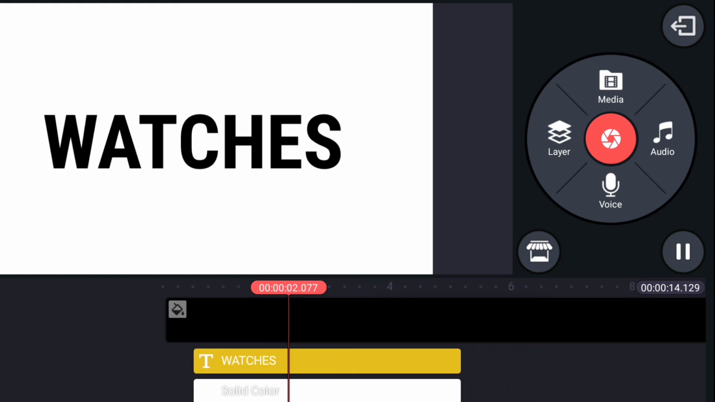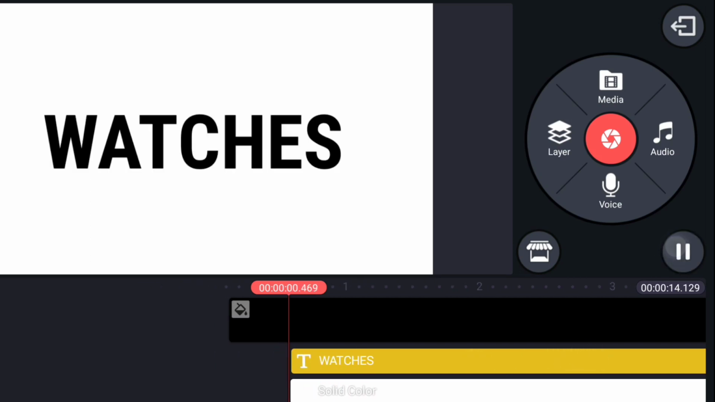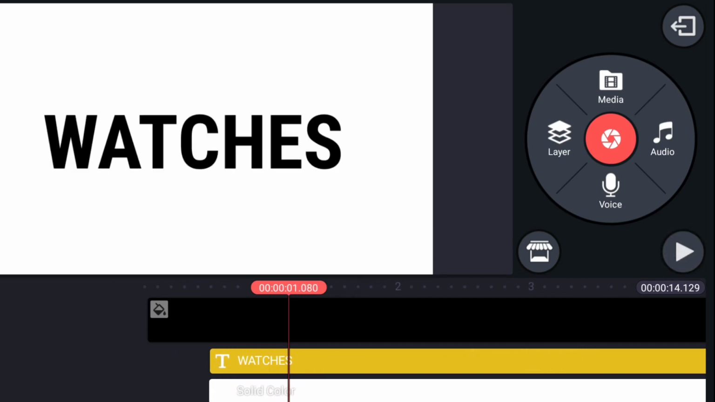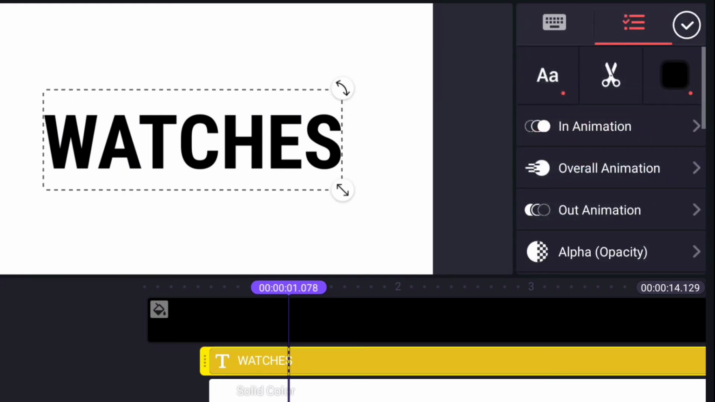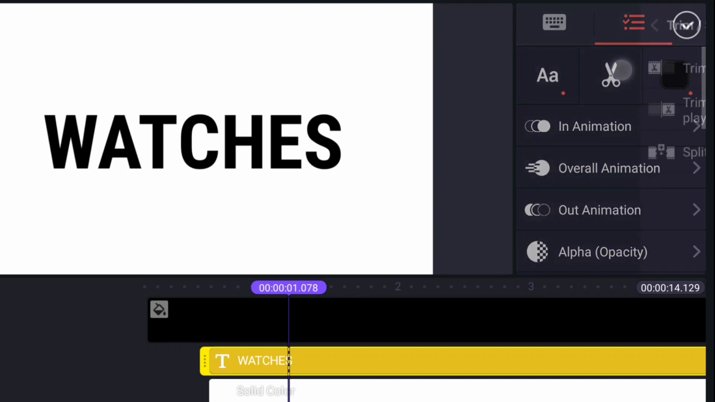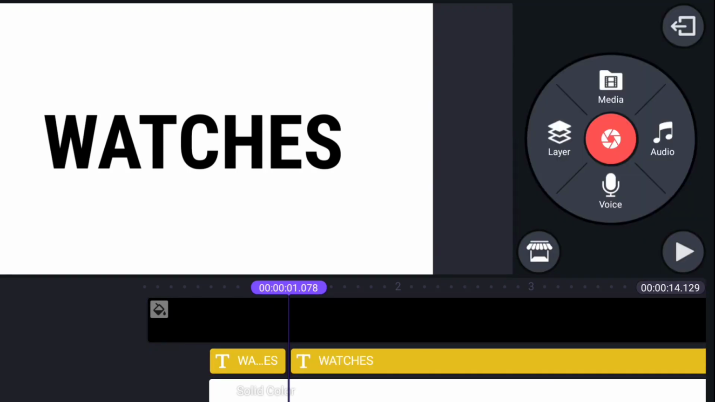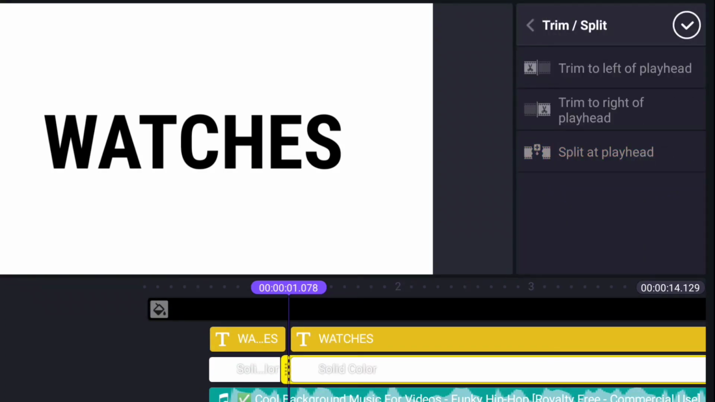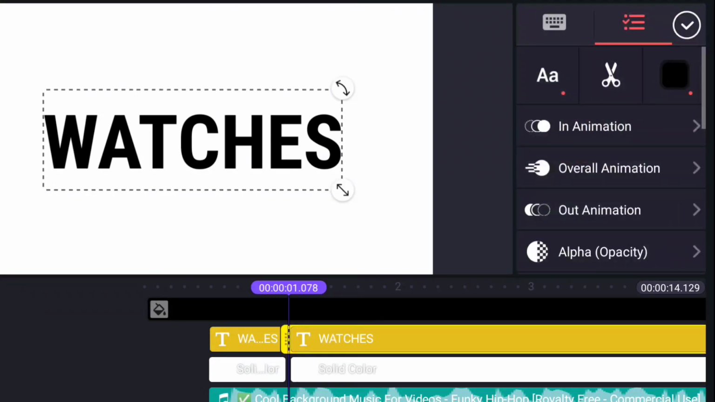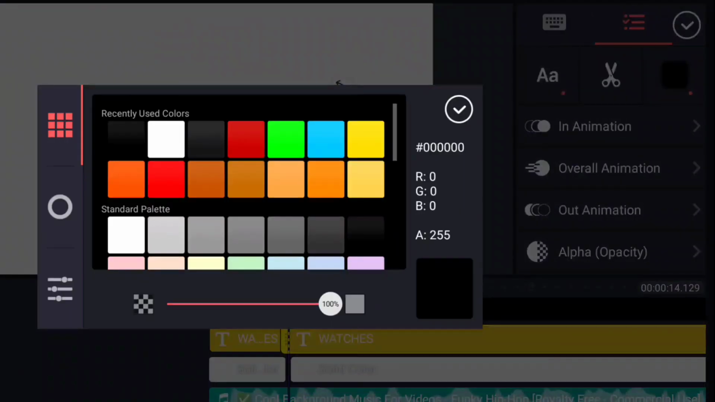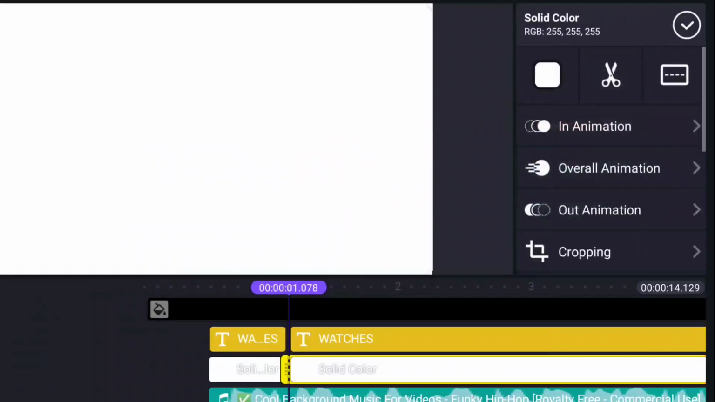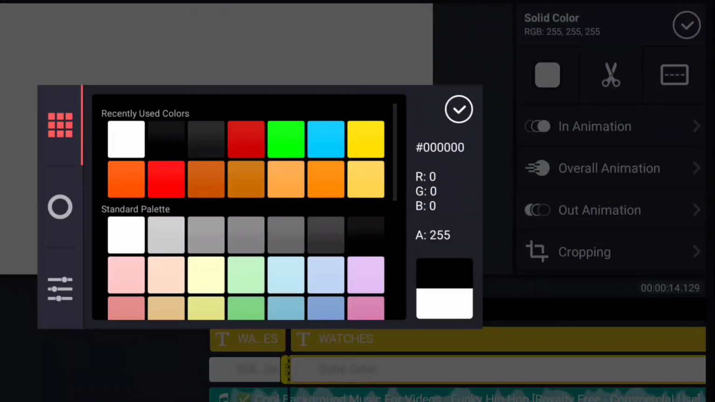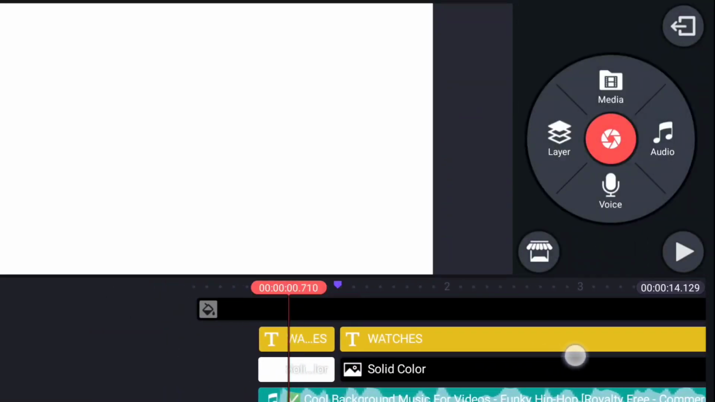It looks pretty good, so now what we need to do is to catch where the beat changes. I say right around here. So at this point what we need to do is to invert the color of both the text and the background. So I'm going to go ahead and select my text, go to the scissors tool, and then split the text into two parts. I'm going to do the same thing to the background, so I'm going to select the background, scissors tool, split into two parts. Once you do that, change the color of the text from black to white, and then go to the background, change it from white to black. We successfully inverted the colors of the background and the text.